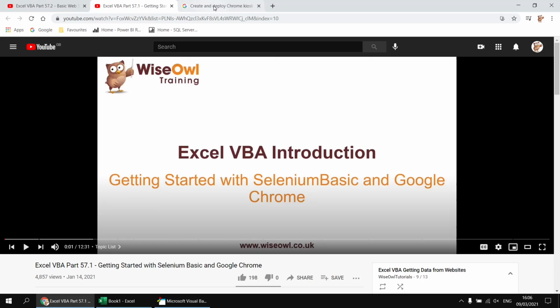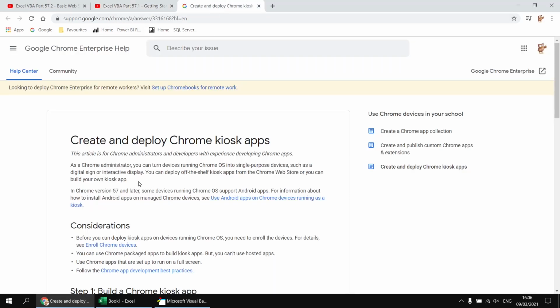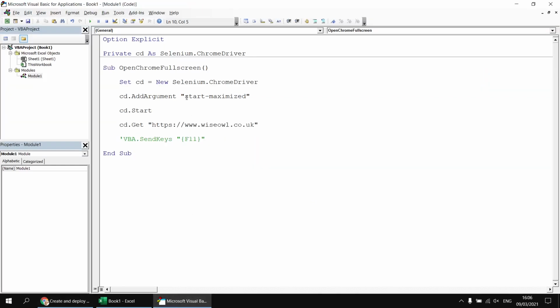I believe the intent behind kiosk mode is so that you can essentially turn a device into a single purpose device, an interactive display, for example. So the user has no quick, convenient way to exit out of Chrome, so all they can do is interact with the content displayed on screen. To make that work in VBA, we can just change the AddArgument. So rather than just say start-maximized, we can say --kiosk.